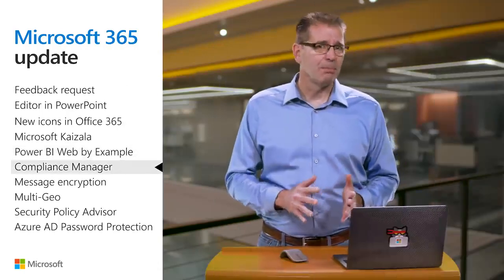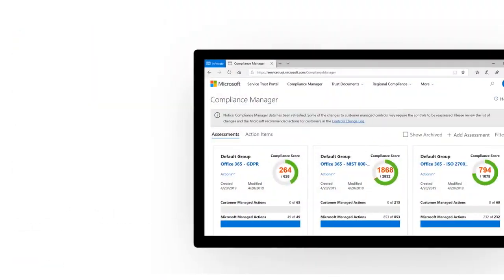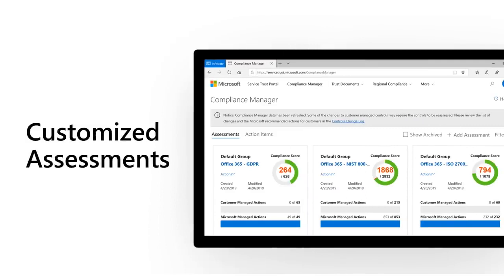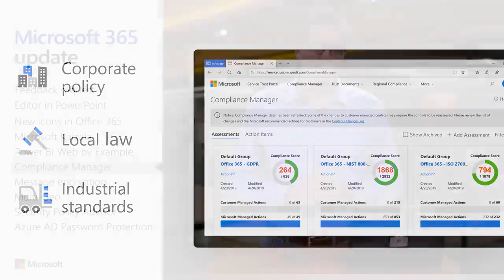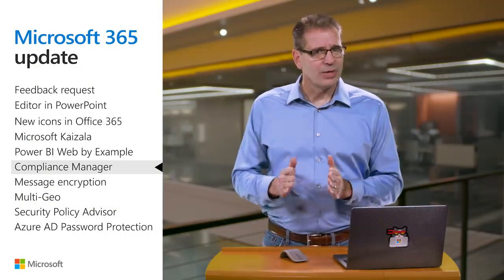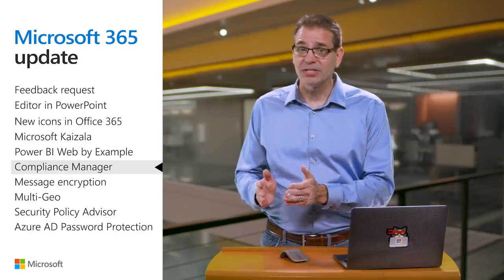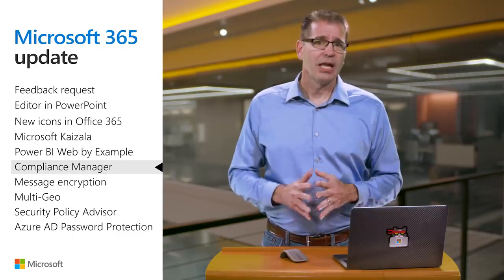Compliance Manager makes it easy to manage your organization's cloud compliance activities from implementation to reporting. It now allows you to create custom risk assessments of any application used in your organization. This customized assessments capability enables IT to import their own security and compliance controls into Compliance Manager, including those for corporate policy, local law, and industrial standards. Organizations can then create risk assessment tiles for on-premises services and non-Microsoft assets and manage their compliance posture in one place.